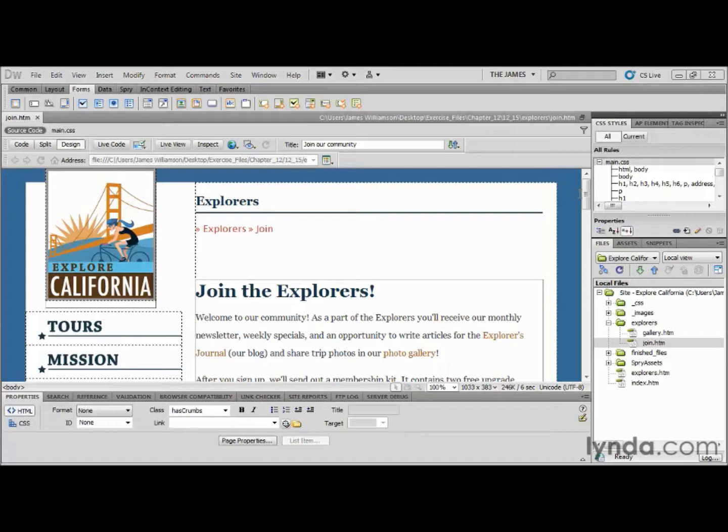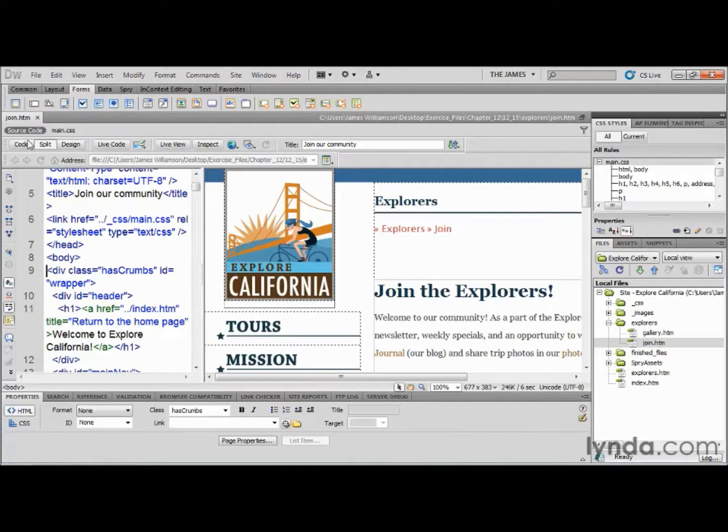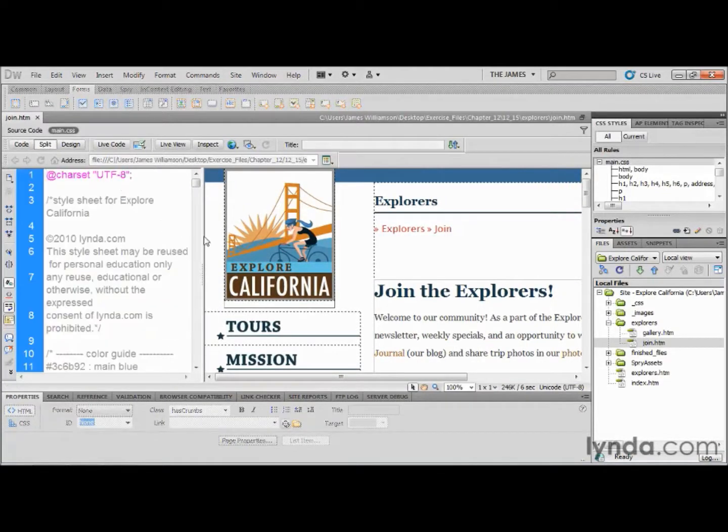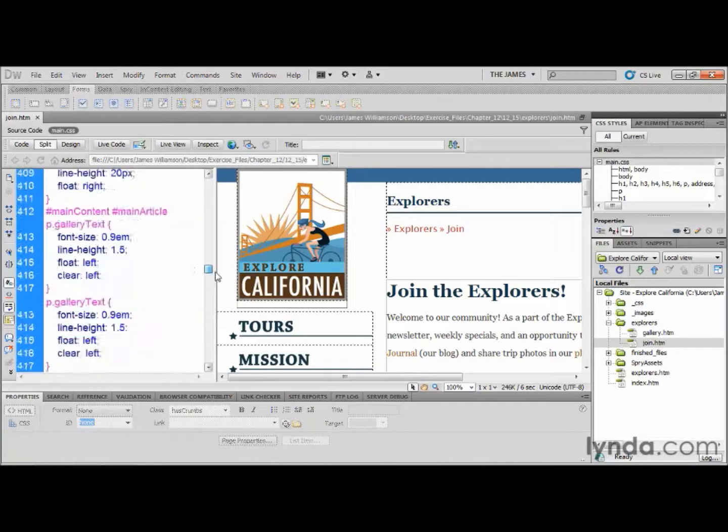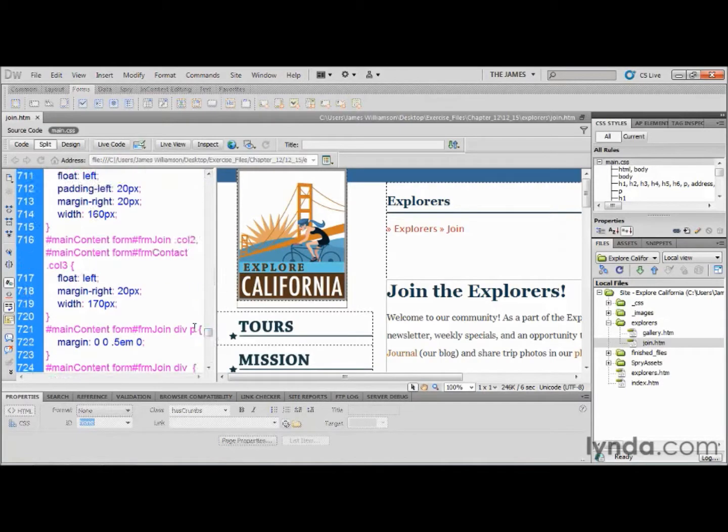So I have the join.html file open, and all we need to do is I'm going to switch to split view, make sure I'm focusing on my CSS, and again, I'm going to scroll down to about line 700 or so.